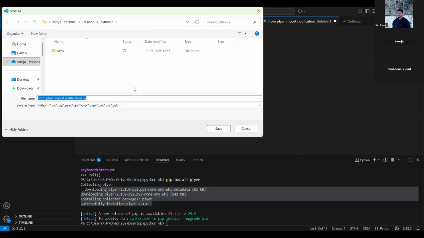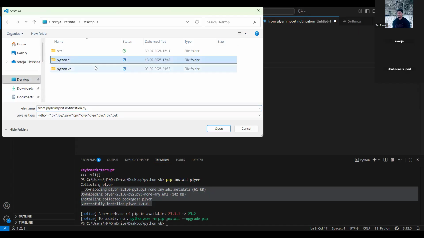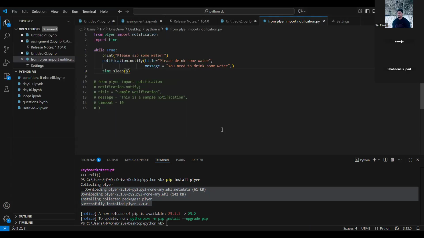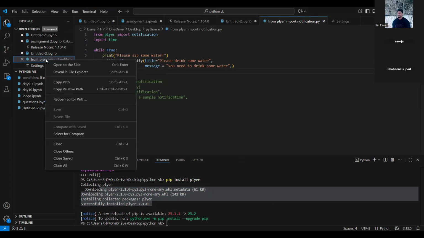Shall I save it? Can you save this file with some name, like notification? I'll save one. Wherever the VS Code is, you can save that. Desktop Python. Yeah, save with some name. Okay, cool. Where is that? This one, right? Which file? This one, right? Yeah, this is the correct file name.